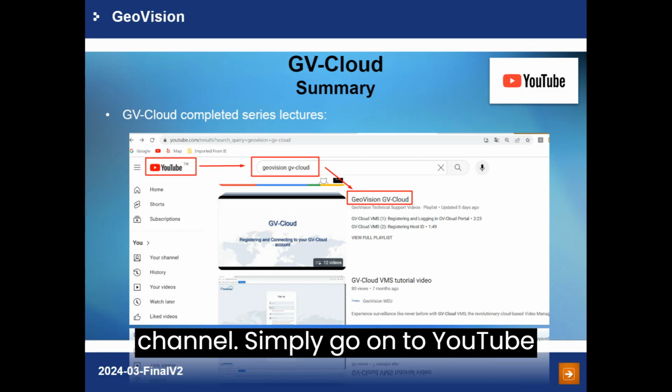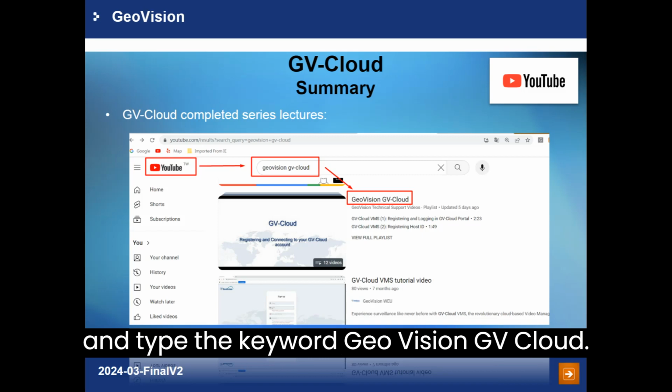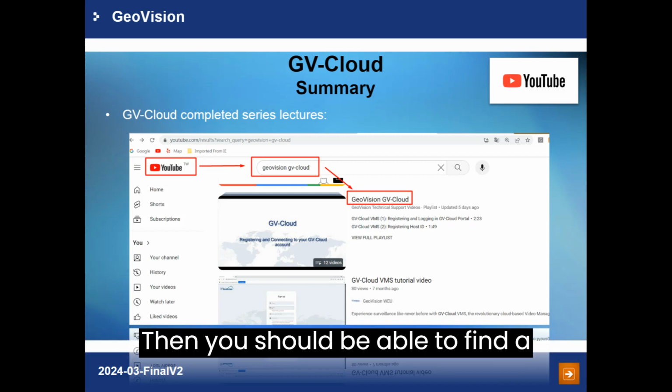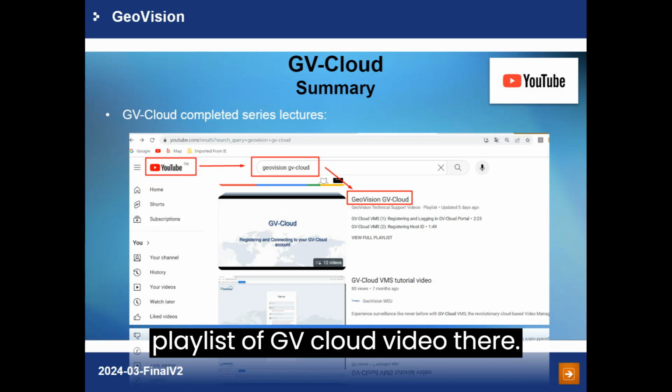Simply go on to YouTube and type the keyword Geovision GV-Cloud. Then you should be able to find a playlist of GV-Cloud videos there.